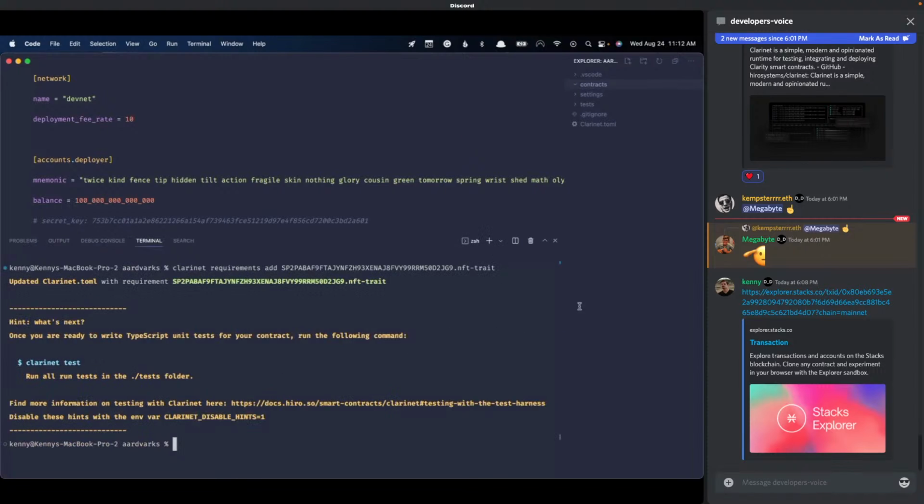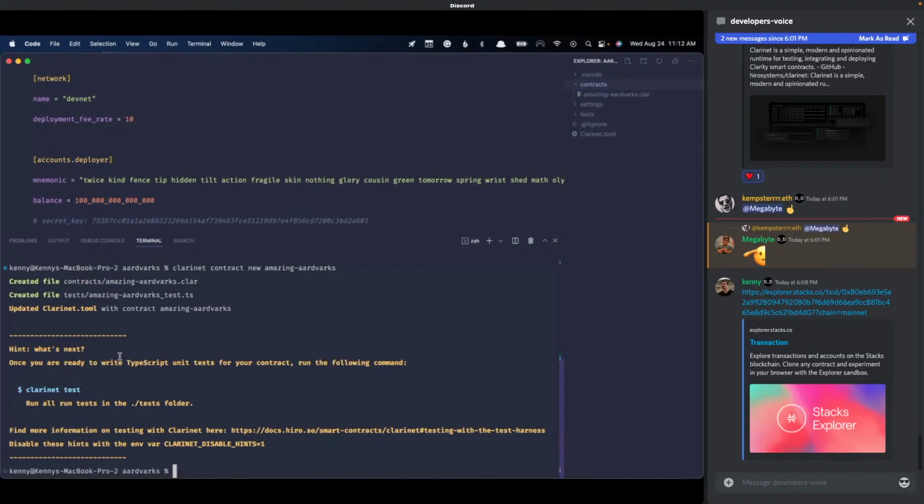So the next thing we want to do is create this new contract, and we're going to do that with clarinet contract new, and we're going to call it amazing-aardvarks. That's going to be our NFT project. Hit that. And so what this did is it did a couple things.